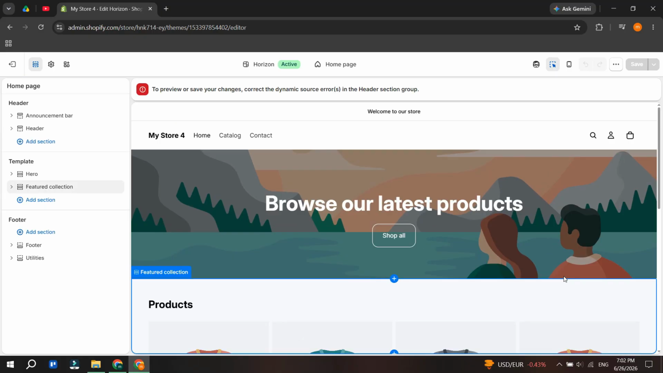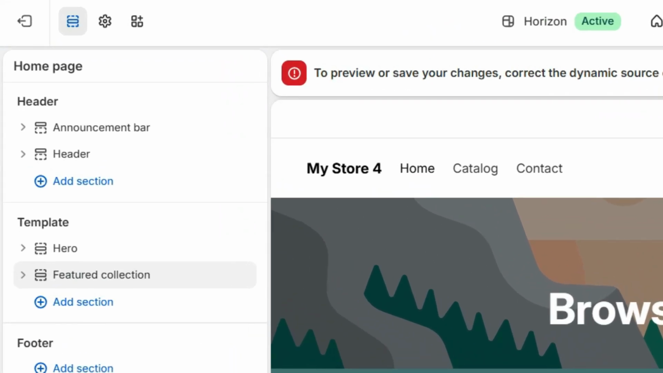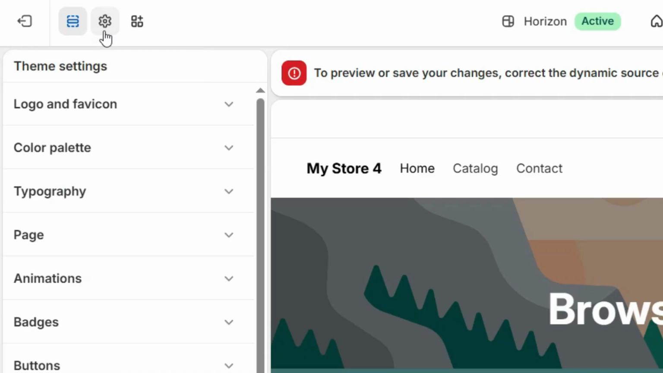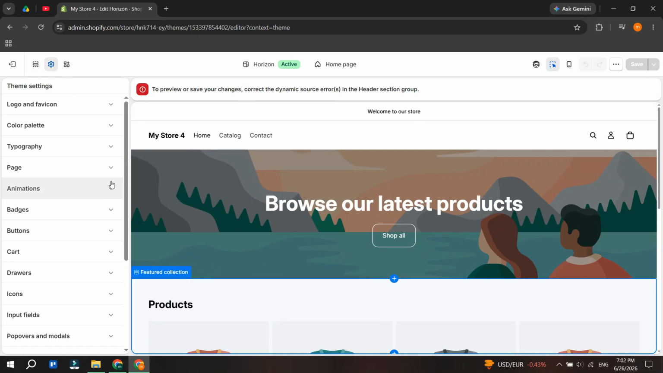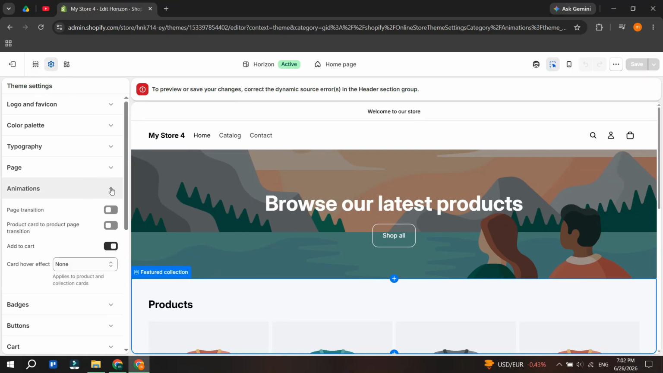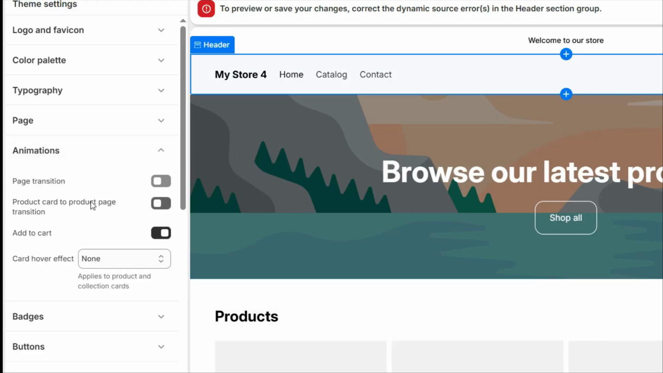Once the editor loads, look at the left side and click the gear icon to open Theme Settings. Inside the Theme Settings, click on Animations. Here, you'll find different animation options, including Page Transition, Product Card to Product Page Transition, and Add to Cart Animation. Simply turn on the toggle for any animations you want to enable, and they will be applied to your store.